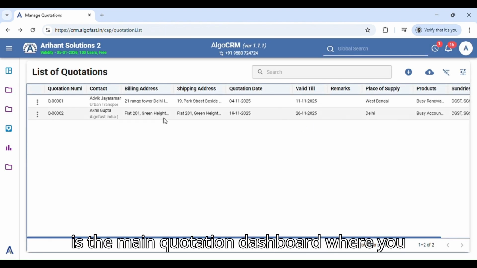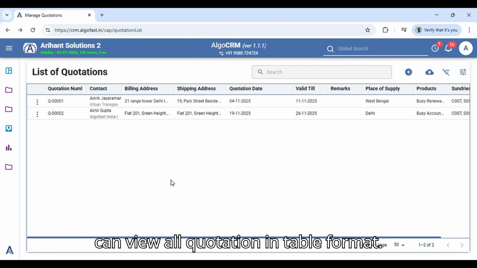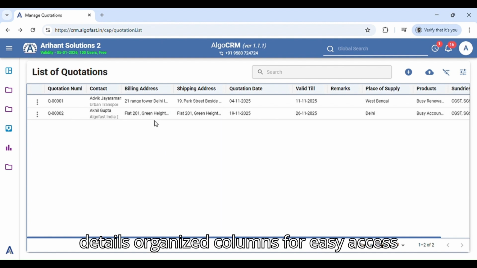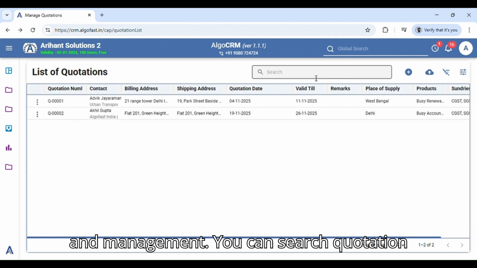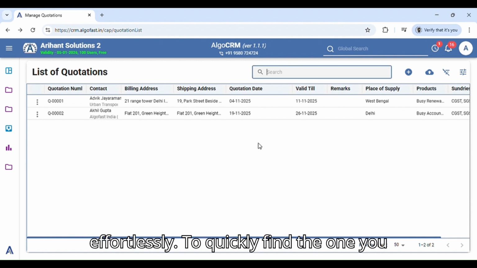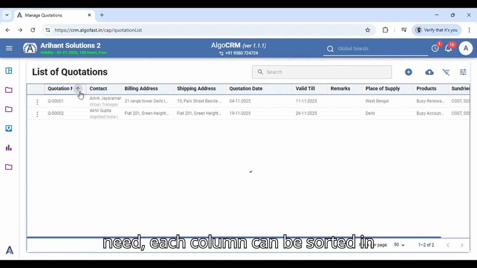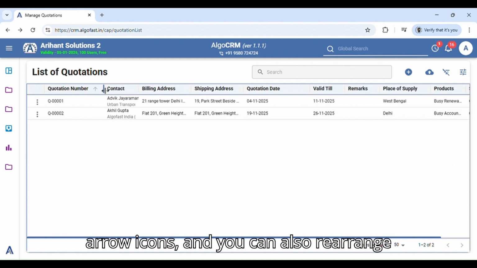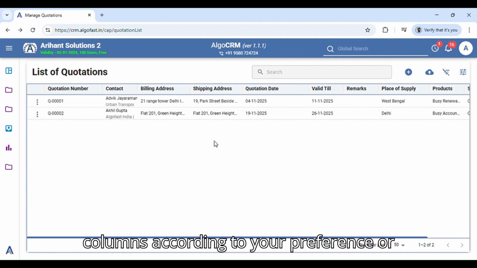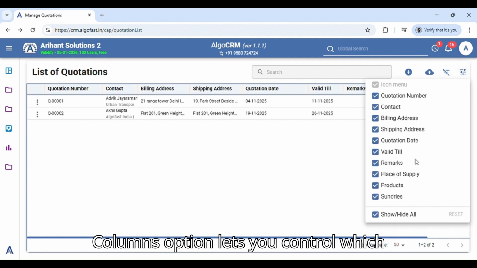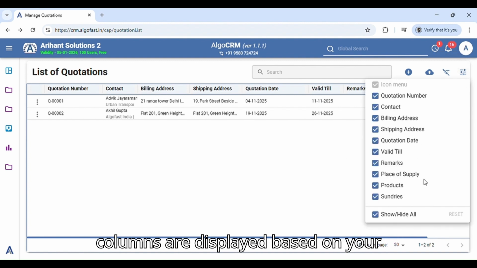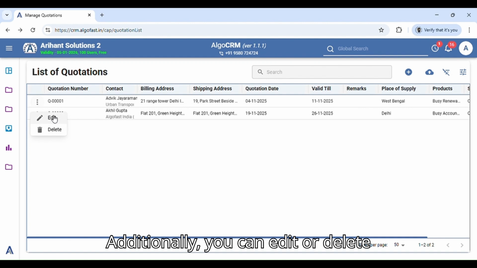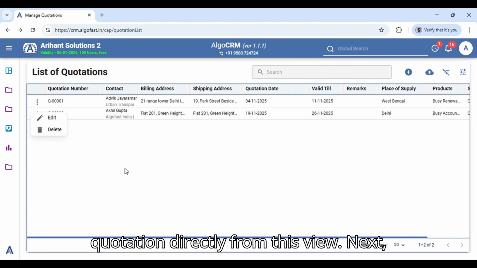This is the main quotation dashboard, where you can view all quotation in table format. Each quotation is displayed with its details organized in columns for easy access and management. You can search quotation effortlessly to quickly find the one you need. Each column can be sorted in ascending or descending order using the arrow icons, and you can also rearrange columns according to your preference or search quotation by number. The Manage Columns option lets you control which columns are displayed based on your requirements, and these settings are user-specific. Additionally, you can edit or delete quotation directly from this view.